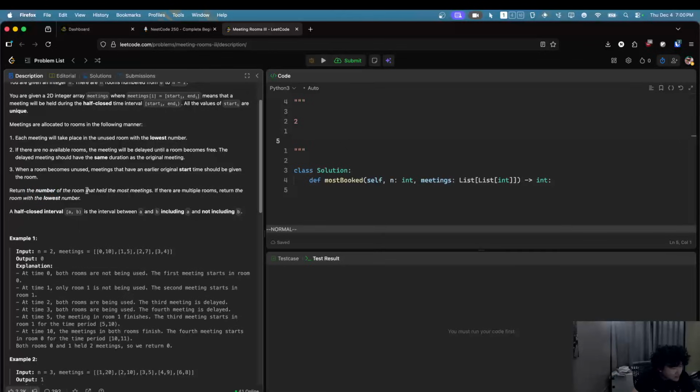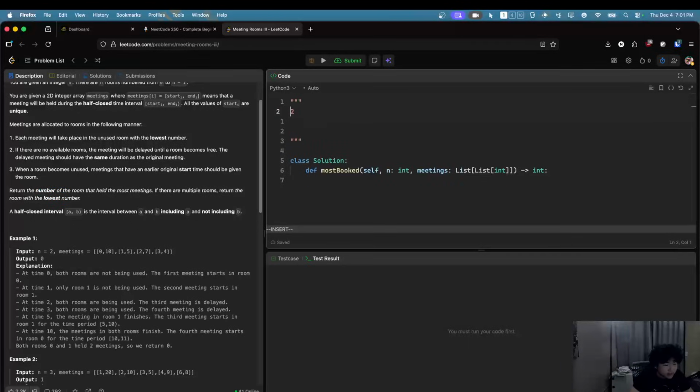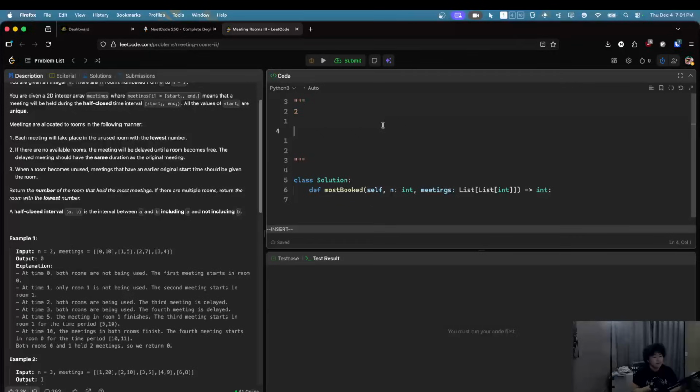Return the number of the room that held the most meetings. If there are multiple rooms, meaning they're tied, return the lowest. Ooh, okay. This is definitely doable.